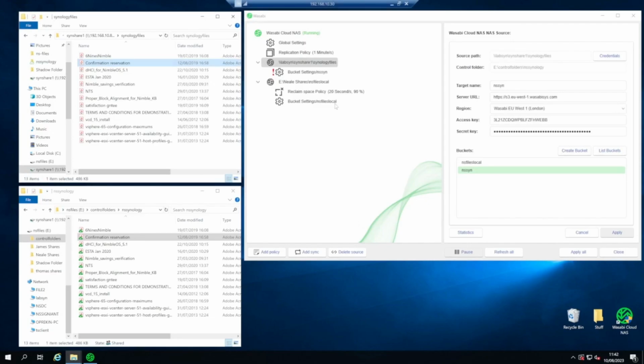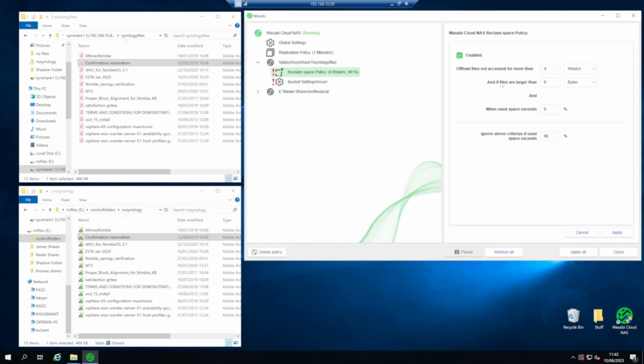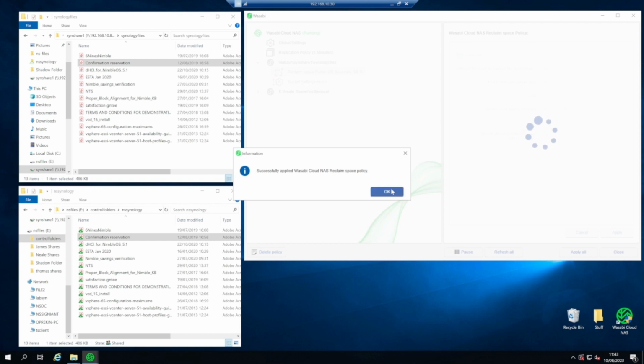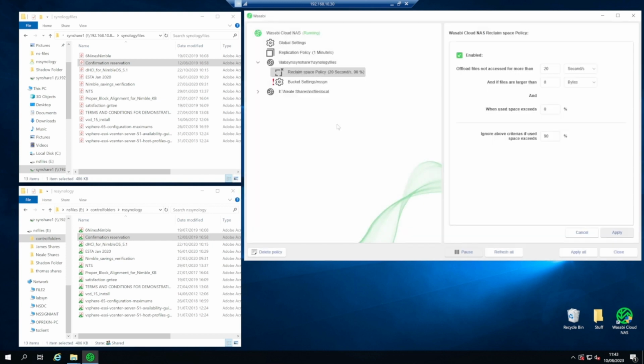So we're going to go back to the NAS server, and we're going to add in the reclaim policy. Let's just shrink that one down so you can see which one we're working on. We'll add that reclaim space policy, and again we're going to go for our crazy little 20-second policy there. So any files that have not been accessed in more than 20 seconds, I would like you to stub them off, please, to reclaim the space.